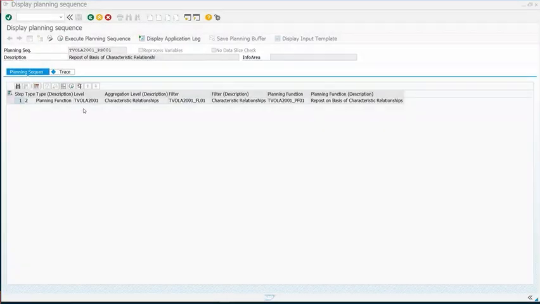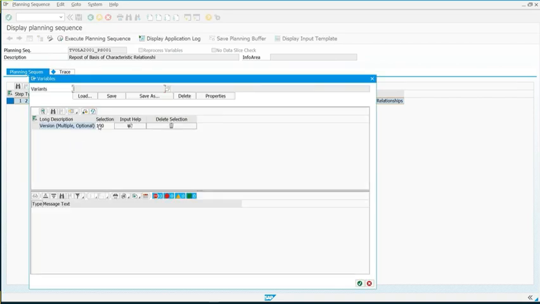I've already created the planning sequence and added the planning function, filter, and aggregation level to it. So let's run it. We're going to run it for version 100.